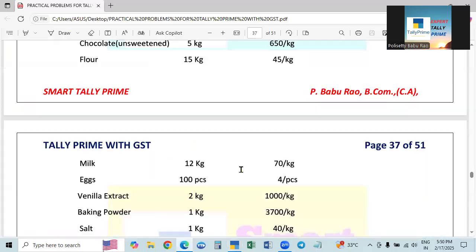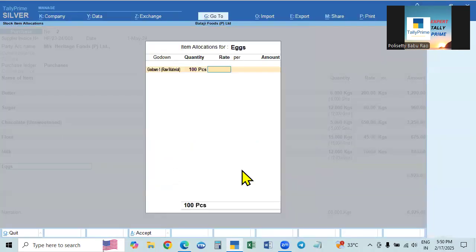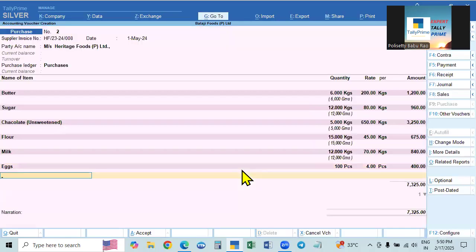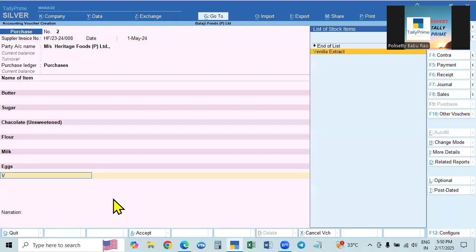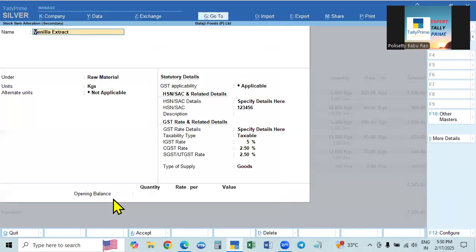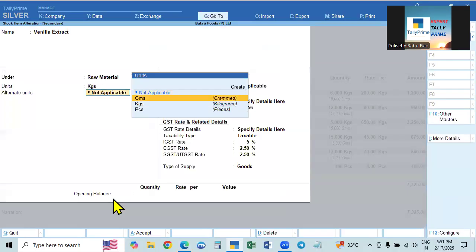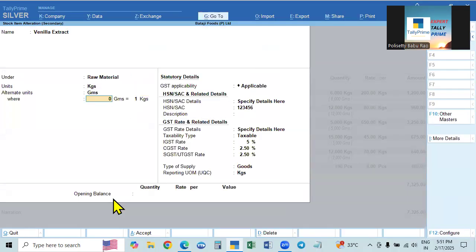So go down one, and what is the quantity? 100 pieces, 4 rupees per piece. Okay, 4 rupees per piece. Then vanilla extract. You take vanilla extract, go back and go back, control enter. Here, come down. Grams, that is alternate grams.